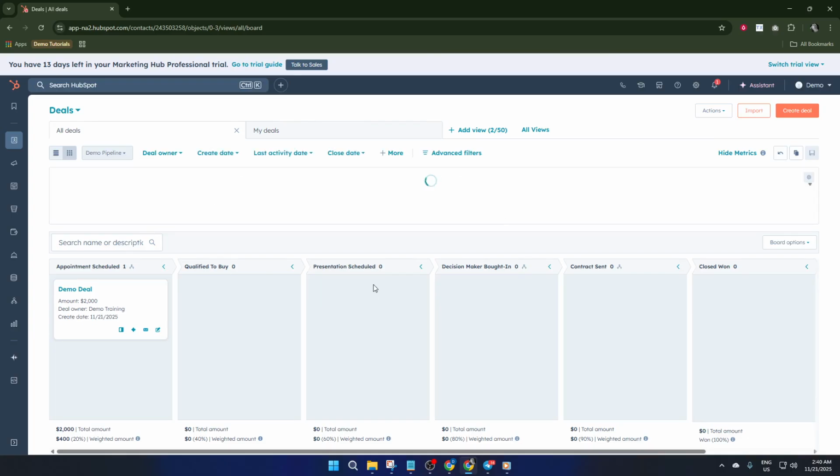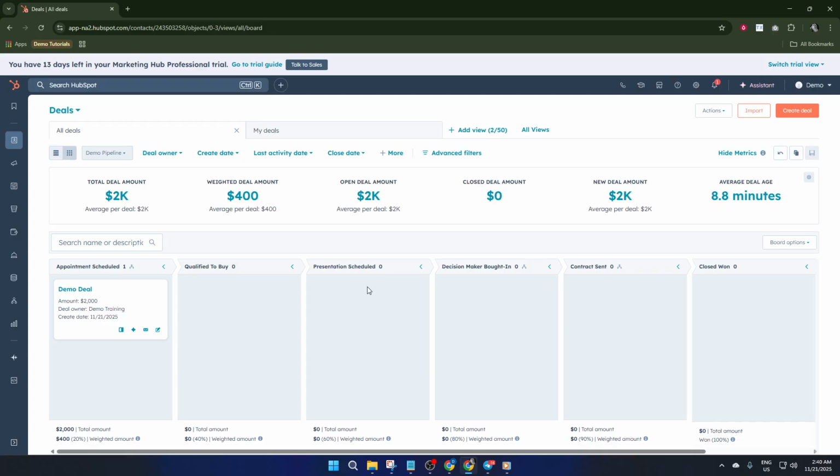Make sure you're on the view that actually shows the deals you want to export. If you need a specific filter, maybe deals assigned to a particular rep, or those in a certain stage, go ahead and set that up now. That way, your export will be as relevant and focused as possible.